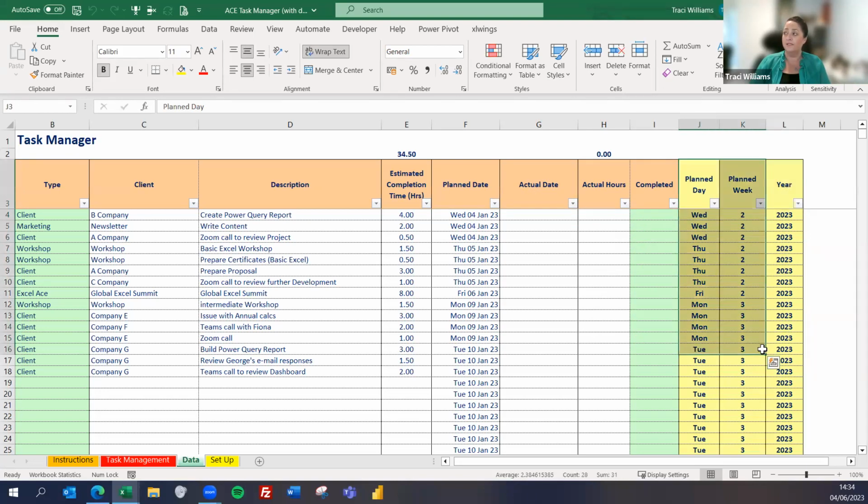The yellow fields, and I always use yellow when the cells contain formulas, so that means I don't have to worry about what is being entered in there. In this column, I've got a formula that calculates what the day is that I'm planning to work on it, so it tells me it's Wednesday. In a field of its own, I've got this column which tells me what the week number is, and that's how I can differentiate from one week to the next. You can see these are all week 2, these are all week 3. They calculate themselves, so I don't have to worry about them. And then this column calculates the year.